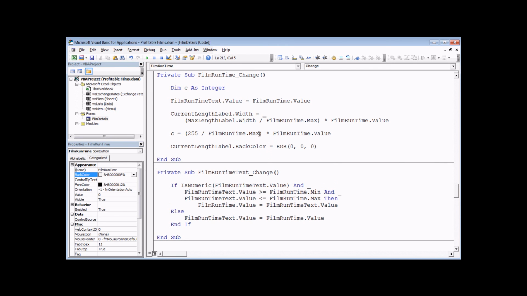All we need to do then is replace the zeros that we entered as placeholders with references to the value stored in C. So the red component is nice and easy. That's just going to be equal to the value of C. So the larger the value of the runtime spin button, the larger the value of C will become as well. The green component needs to work in the opposite direction though. So what we're going to do here is say 255 minus C. So as the value of the runtime increases, the amount of green will decrease.